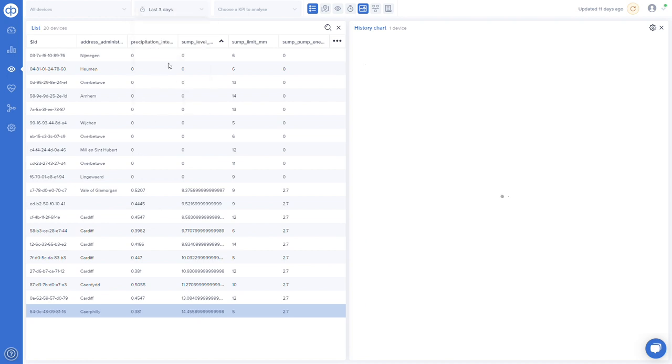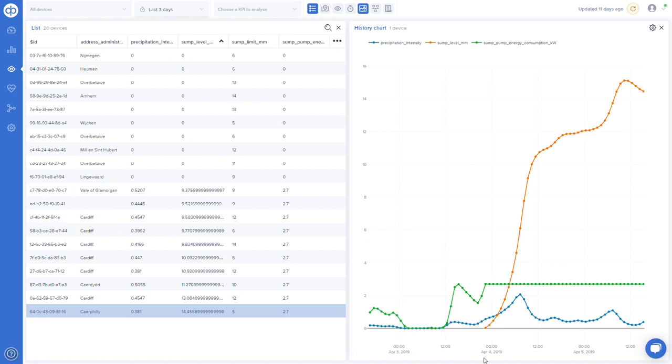If we now zoom in and only look at the last 3 days, we can see that it's been raining continuously, the sump has been filling up continuously, the pump is running at 2.7 kilowatts continuously trying to empty the sump, but it doesn't look like it's having much luck. So let's try and filter all the devices that are in that state.